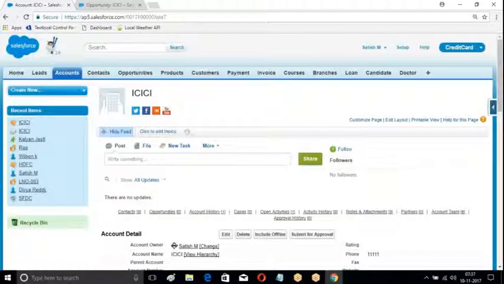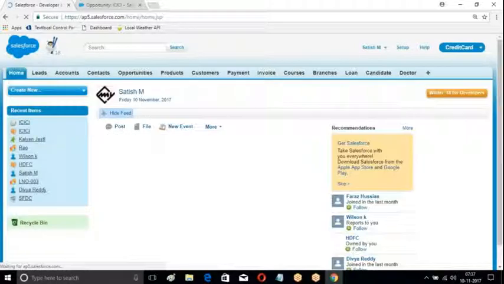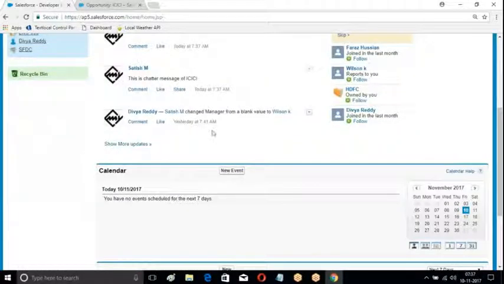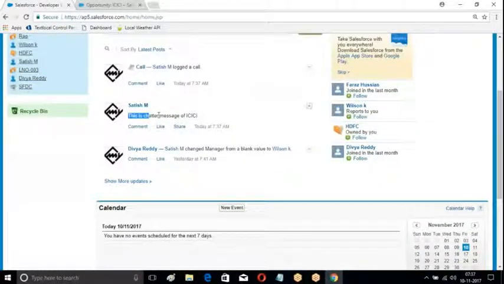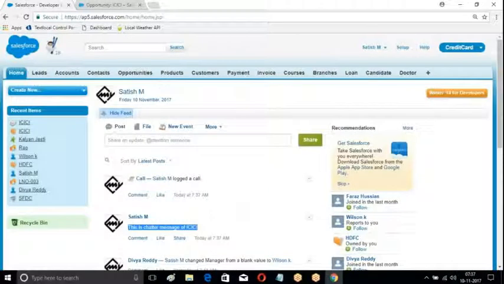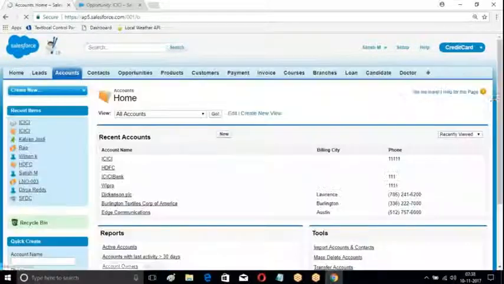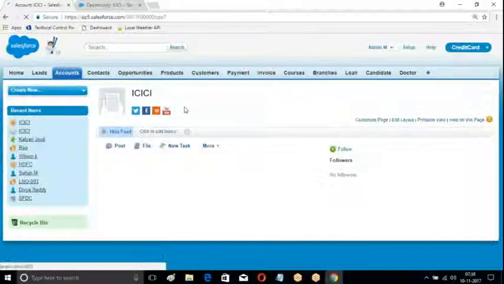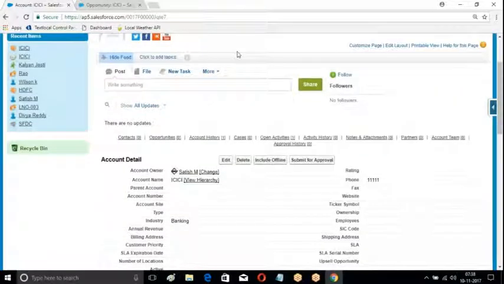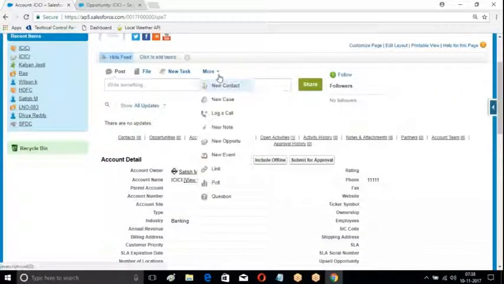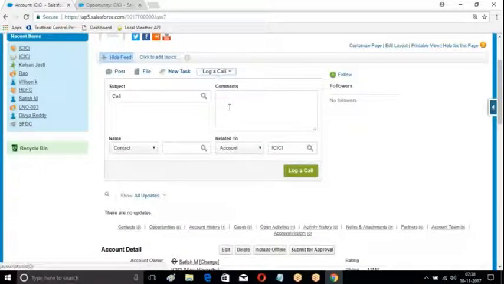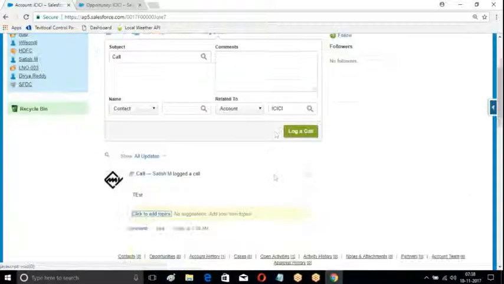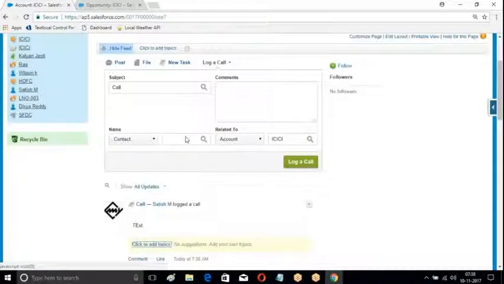Similarly, I said post a message for which user? Satish. For Satish, I told you to post a message. What is that? This is a starter message from ICC. Then I said perform a quick action. You go to the quick actions. Now I said log a call. Where is this log a call? Where is that printed? Similarly, it was printed here.